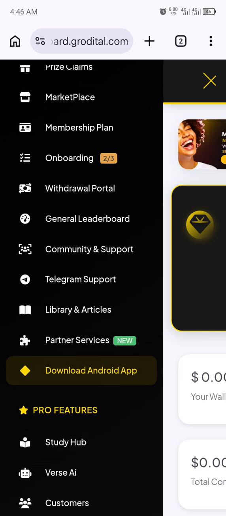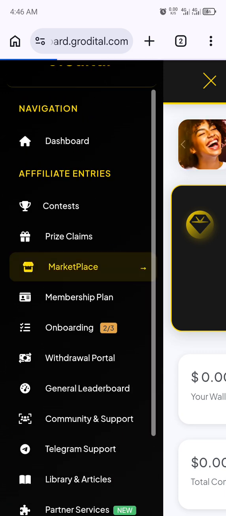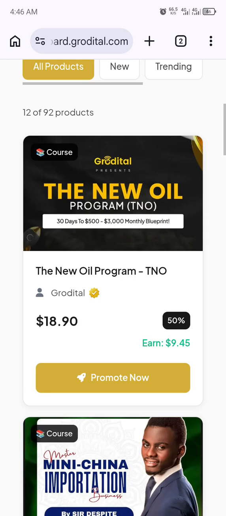Then you're going to scroll down. You see this study app. This is where you're going to get access to your course. But before I talk about the study app, I want to show you the marketplace, on how you can pick a product and promote it.